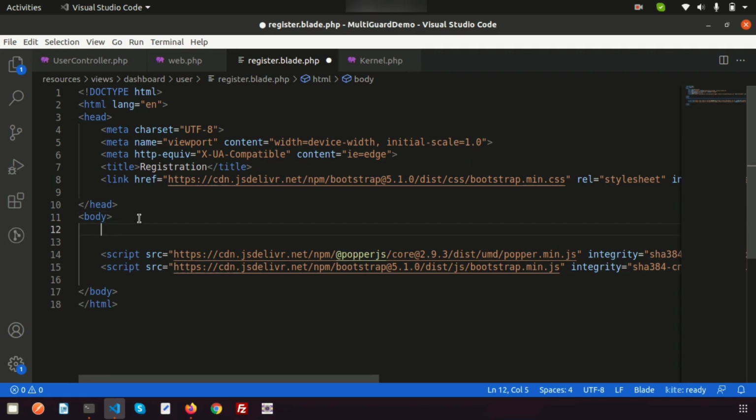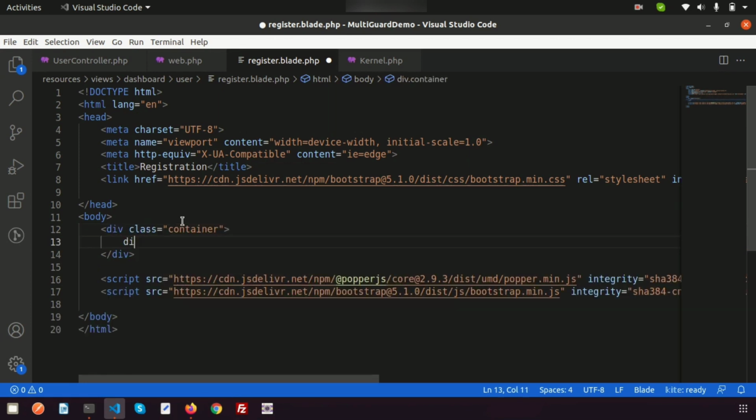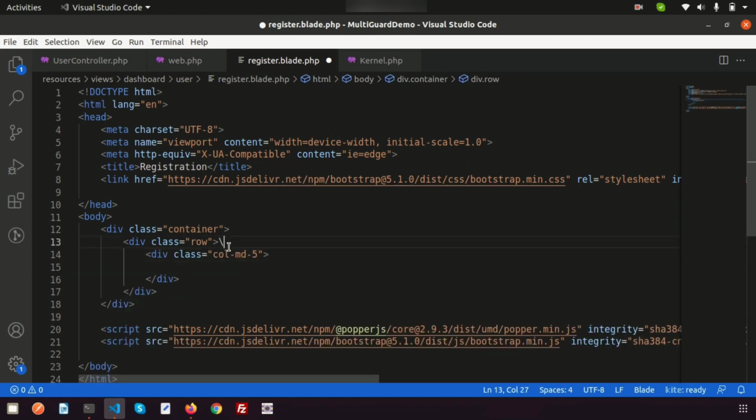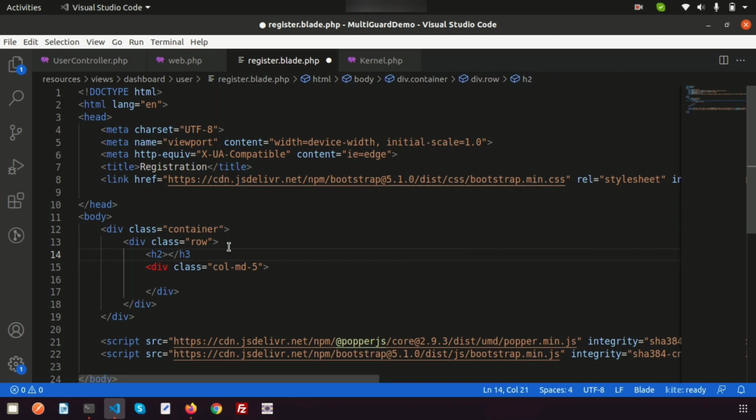So let's create the forms. So first of all we'll create a simple div container. So this is the Bootstrap class, and then create a row class. So write div.row, and inside this row class we'll create the column MD class. So write col-md-5. Okay, so here we will basically write a heading, so use the header h2. Okay, and this is the registration page, so write here user registration.